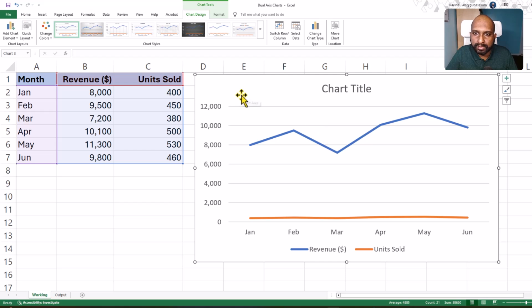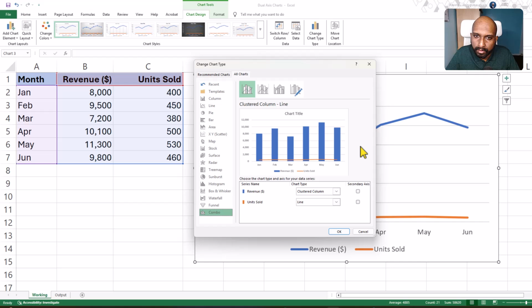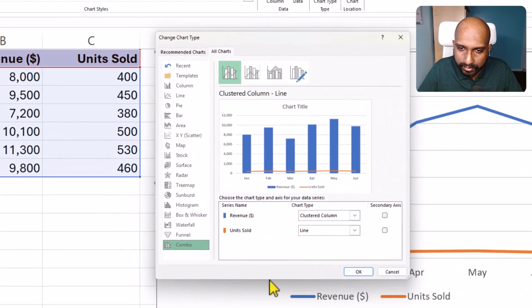In order to convert this typical chart into a dual axis chart, what we can do is first select the chart, go to the change chart type option. In this dialog box, in the very bottom of this left sidebar, you can see the combo charts option. Click on the combo charts. Now it gives you a chart that is a combination of two types of charts, right? In this case, the default is we have a bar chart as well as a line chart. And in the series name section, you can see for revenue, they have used a clustered column, and for the units sold, the default is the line chart.